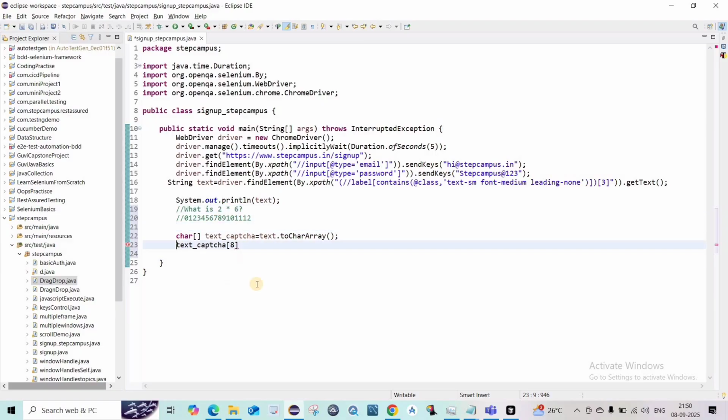To convert this into a numeric, we have to subtract the character 0 from the value we are getting here. Why 0? I will let you know. In Java or any language, the ASCII value of the character 0 is 48.